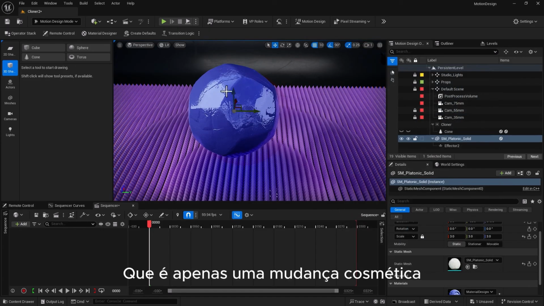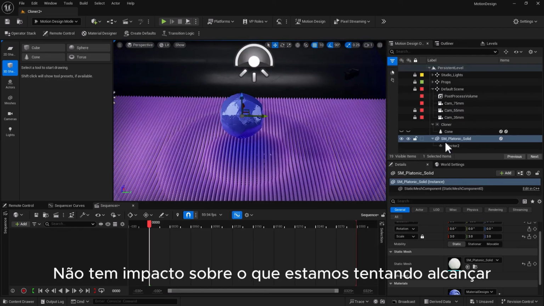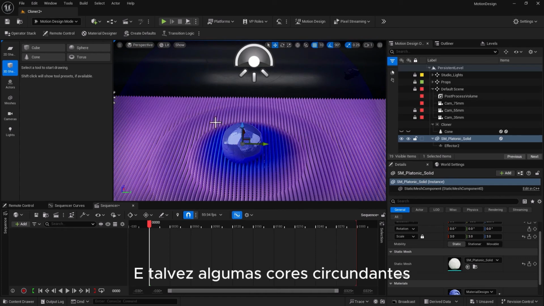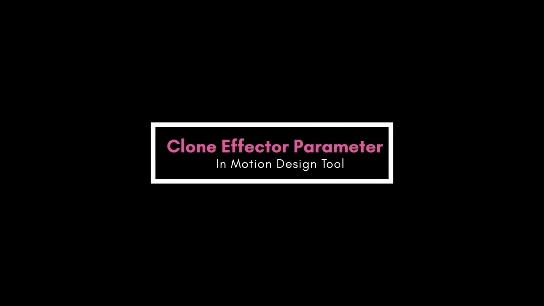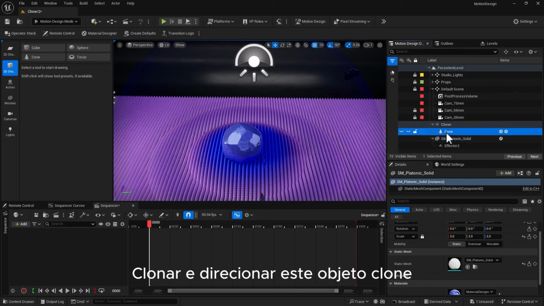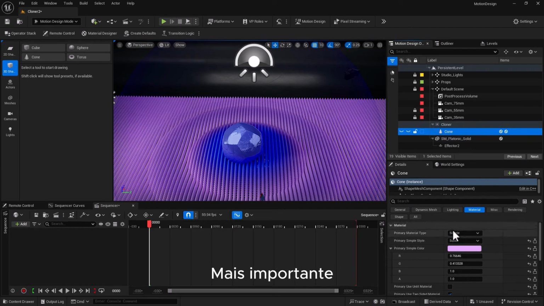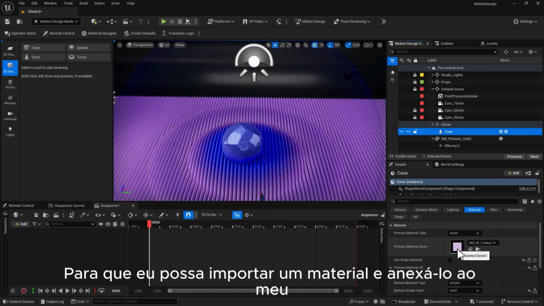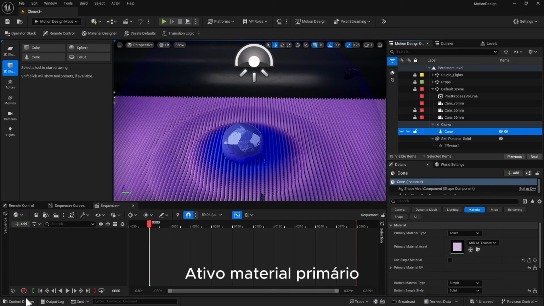That is just a cosmetic change. It has no impact on what we're trying to achieve whatsoever. What we're trying to do is to change that blue color and perhaps some surrounding colors with a different material. So to do that, I need to go into the cloner and target this clone object. More importantly, I need to switch my primary material type to asset so I can import a material and attach that to my primary material asset.